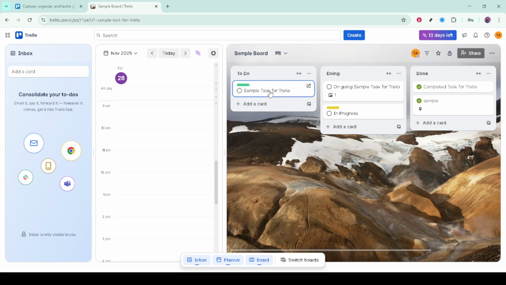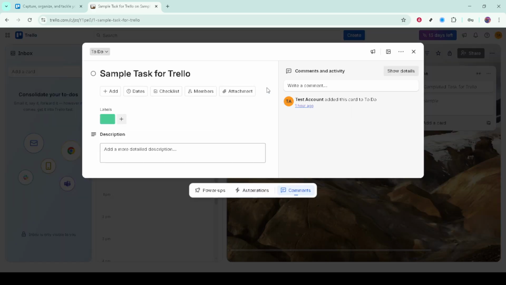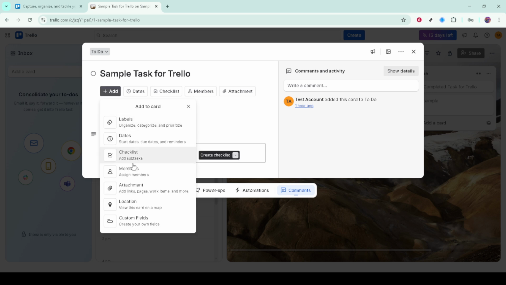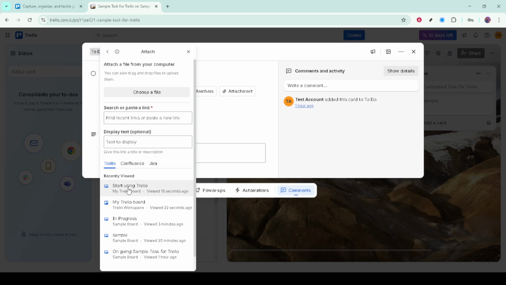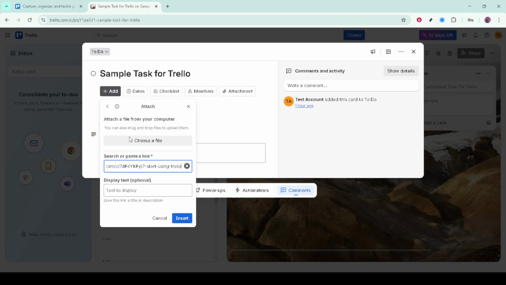Inside the destination card, look for the Add section and choose Attachment. In the attachment options, paste the URL you copied earlier into the link field. You'll see a place to add display text as well. This is optional but highly recommended. A clear label, like the card's title or a short description, makes the link easier to understand at a glance, especially for teammates who aren't familiar with the other board.